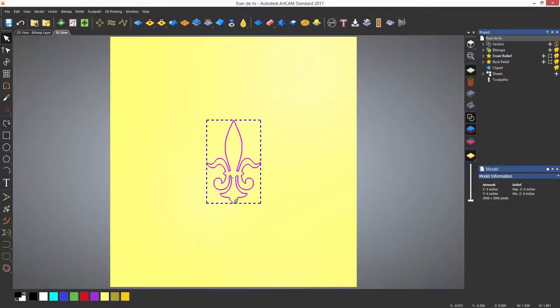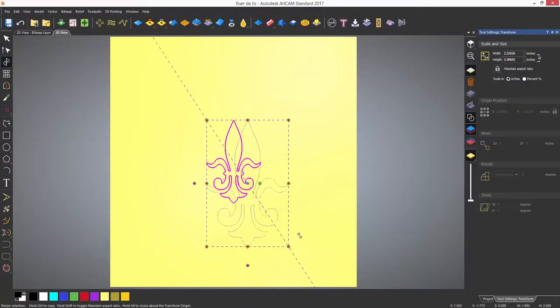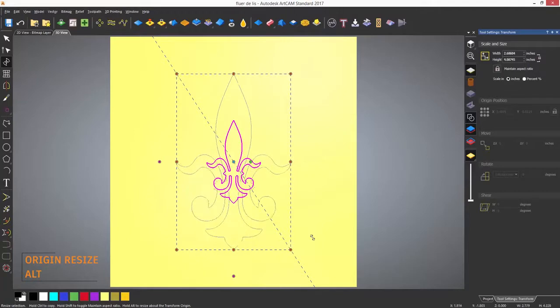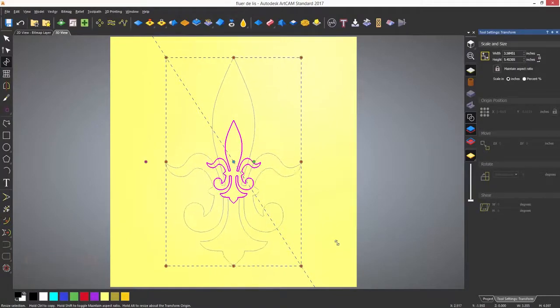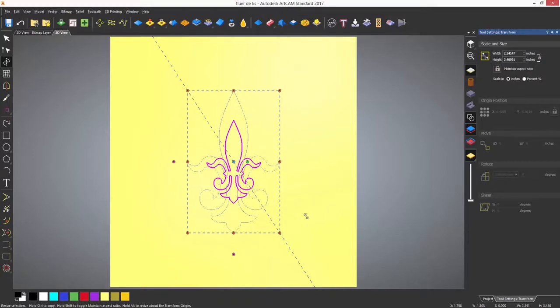Another way to change the size of a selected object is by selecting and dragging one of the red dots surrounding the bounding box of the object when in the transformation tool. If you press Alt on the keyboard whilst doing this, you can resize from the origin position, which is denoted by a blue dot, in this case in the centre.